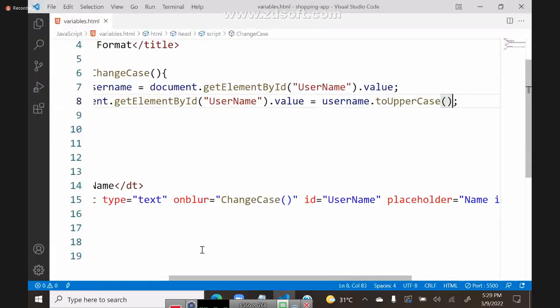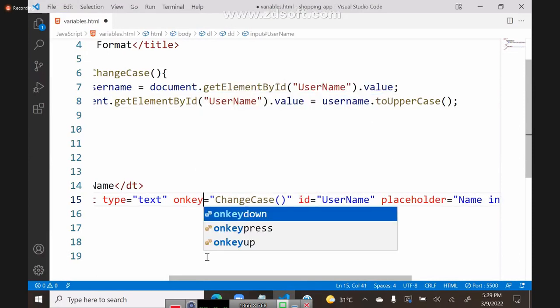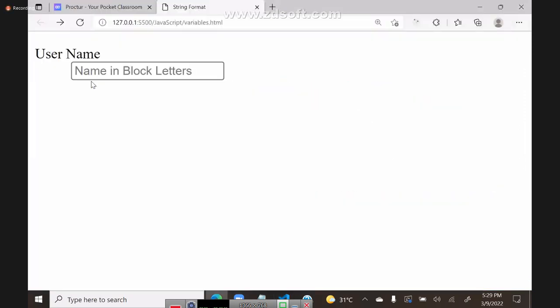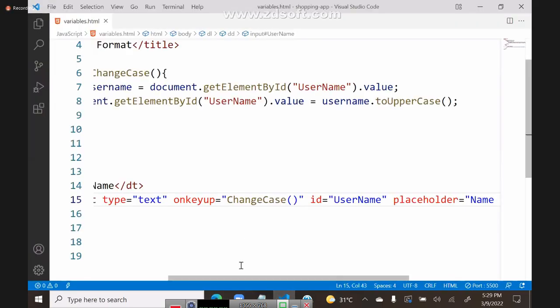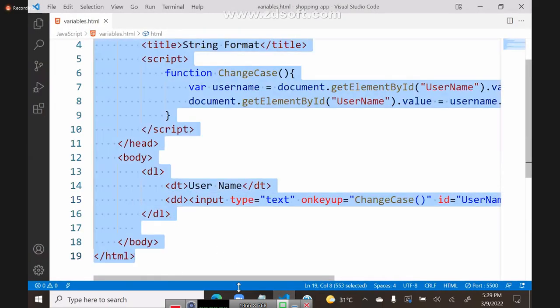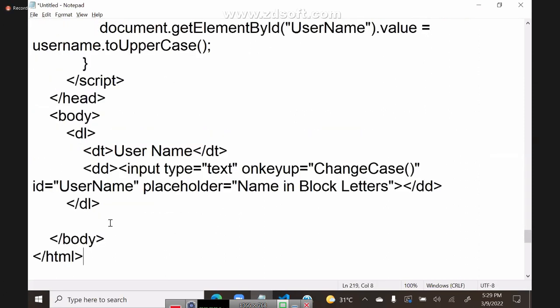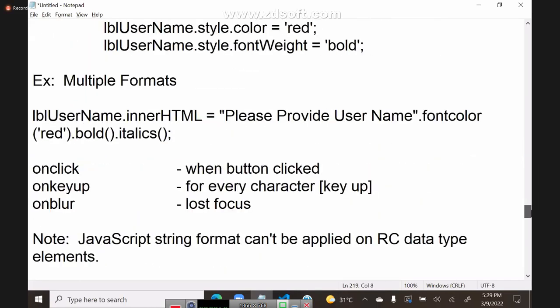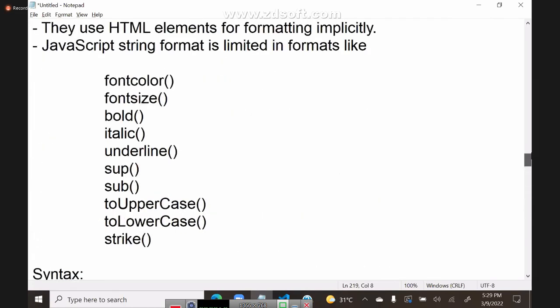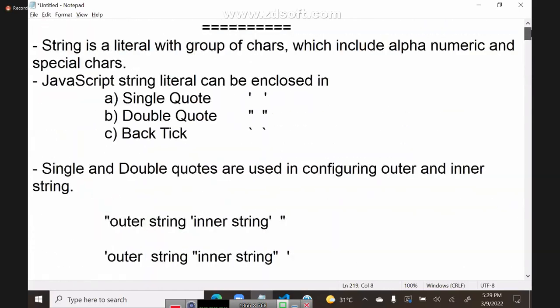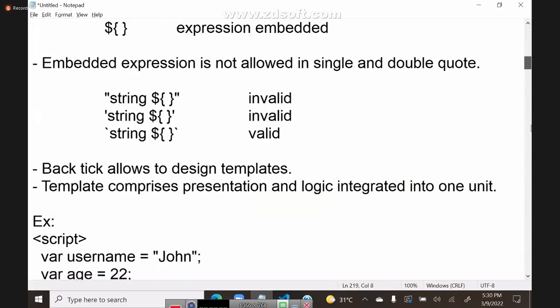If I want it immediately, then I will use on key up here. So as we are typing, it will be converted immediately, for every character. This is a basic example for that. So that is how we format the strings. This is an example of changing case dynamically. This is presenting the string and dealing with string formats.